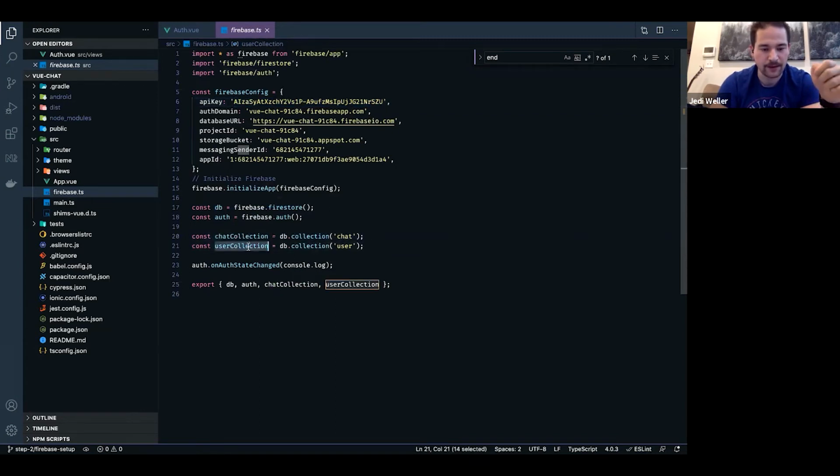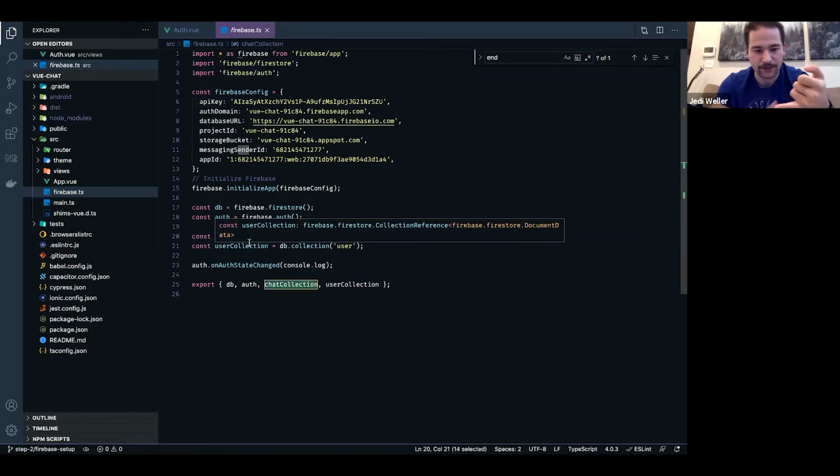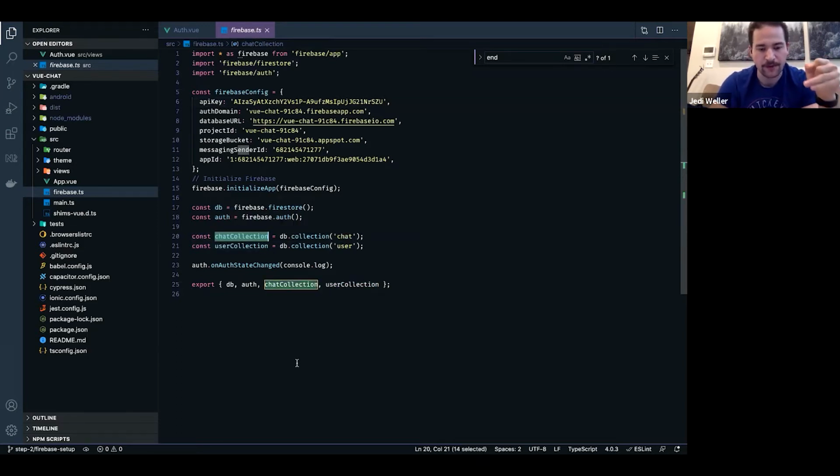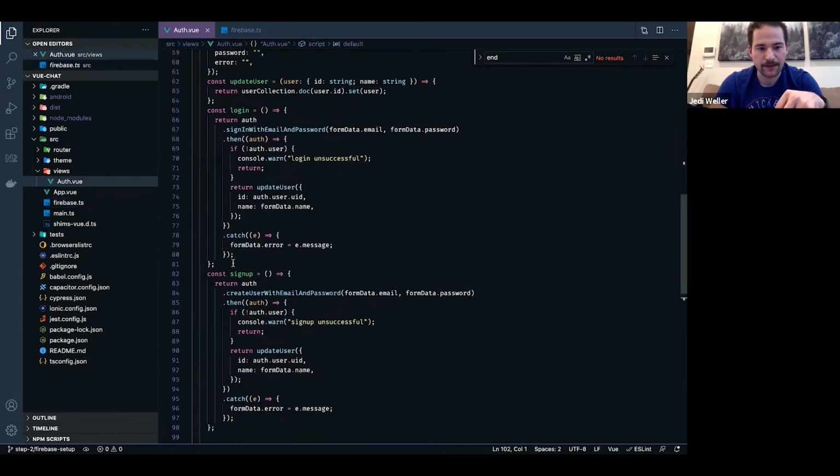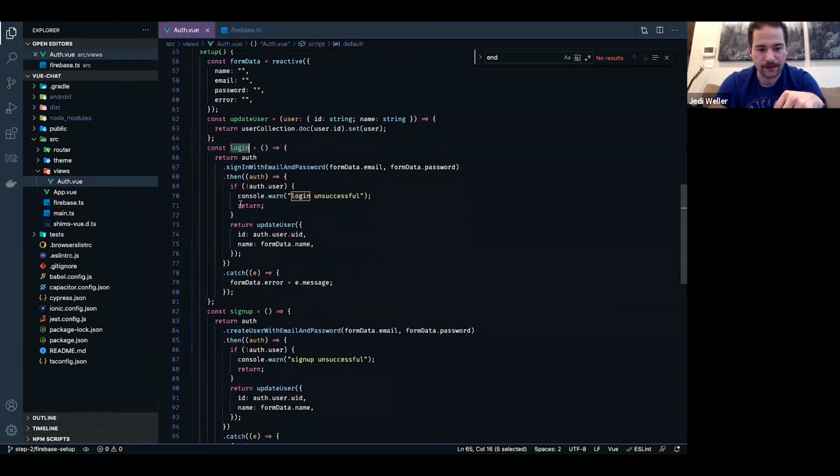And I've also gone ahead and exported the reference to a chat collection and a user collection where those documents will live. And we'll go back to the authentication view, and you'll see that I've added 2 methods here. I've added the login and the sign up, as well as a little helper method, update user, which will actually go ahead and create a user document after the user logs in. I'm not using the typical async await syntax that I usually prefer, because I think this is actually a little bit clearer to see sequentially.